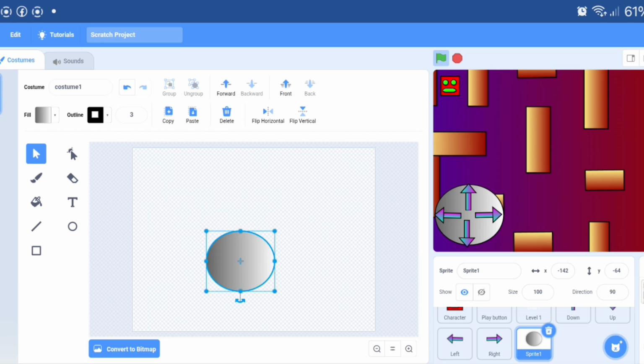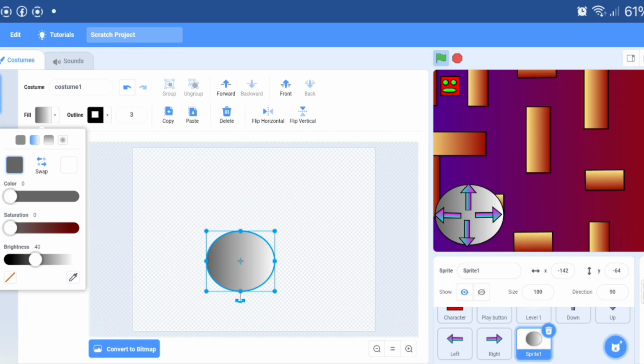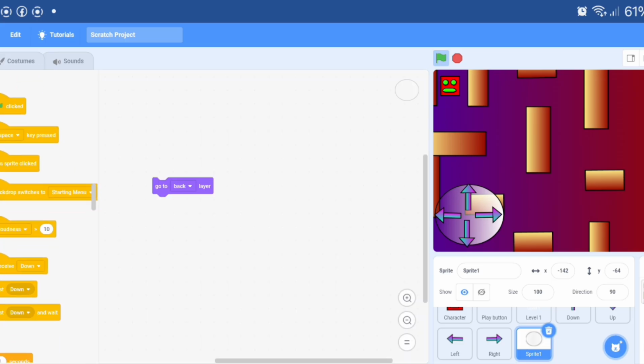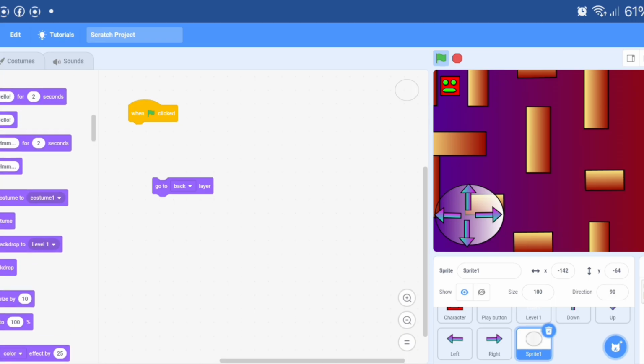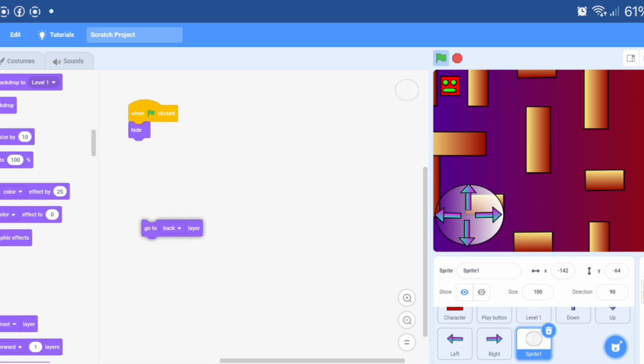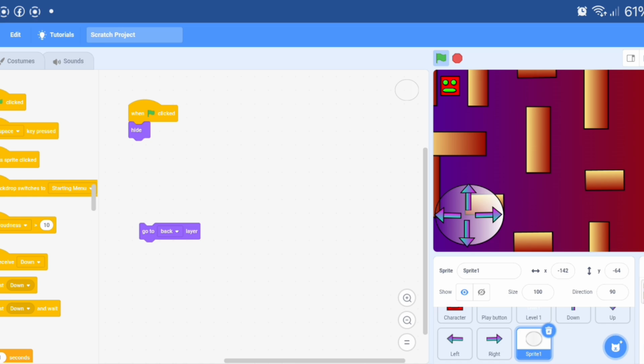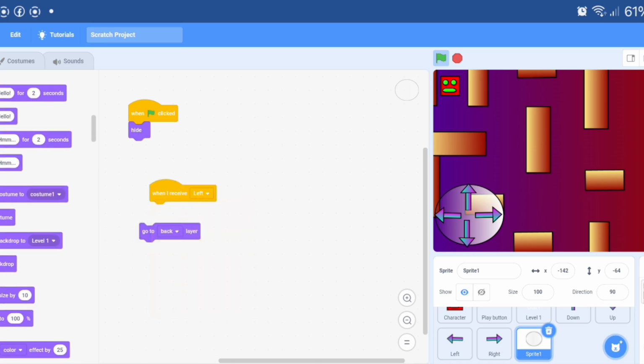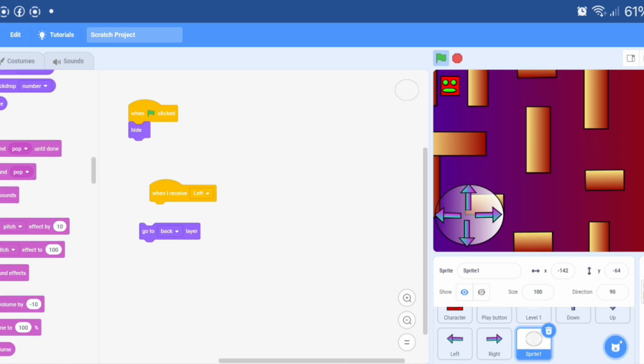After that we're gonna make it transparent, so it'll give it a cool effect. Trust me, watch. Isn't that cool? So then after that I'm gonna do, when flag is clicked, hide. I meant level 1 but mistakenly clicked left.